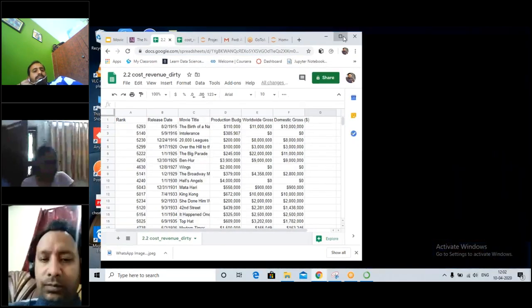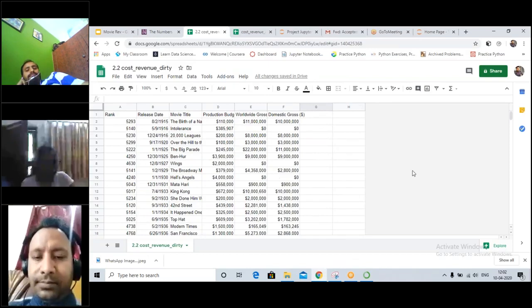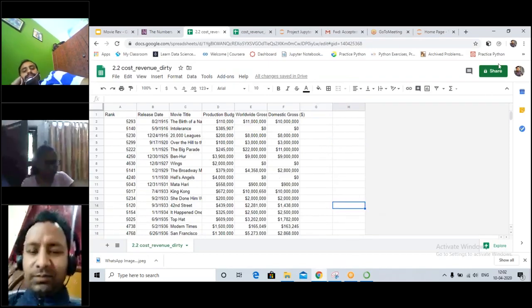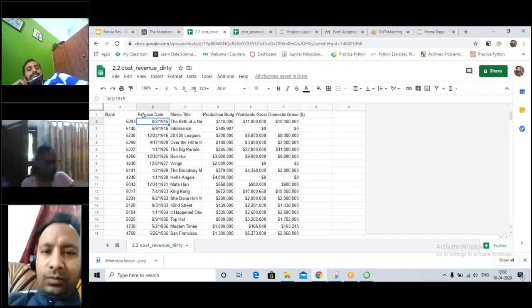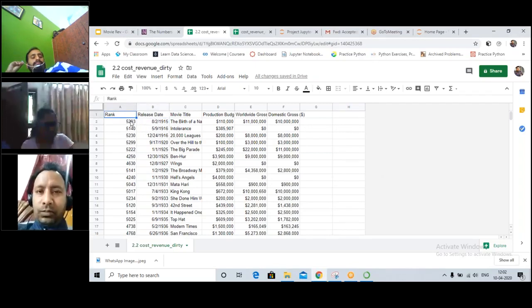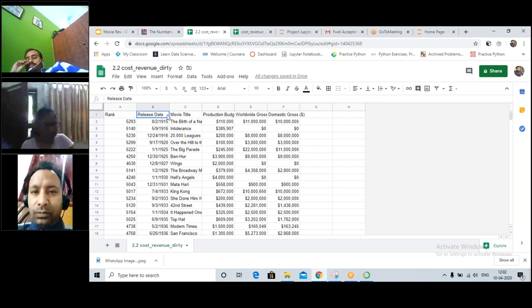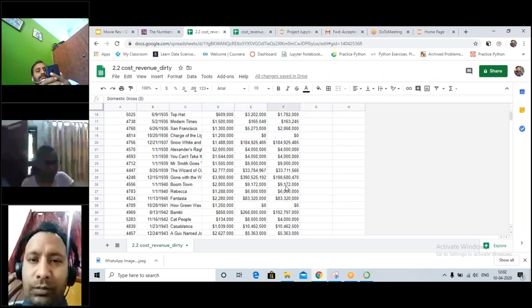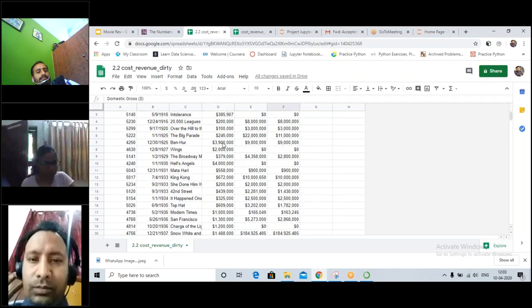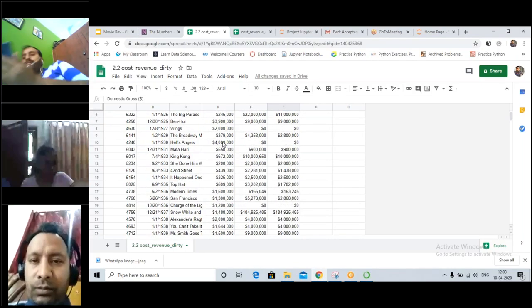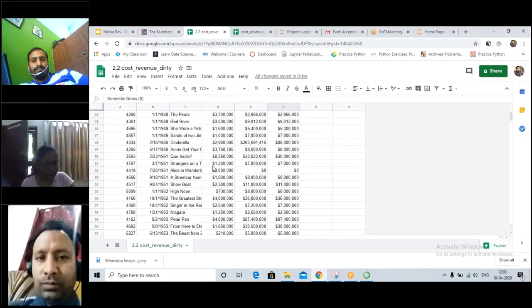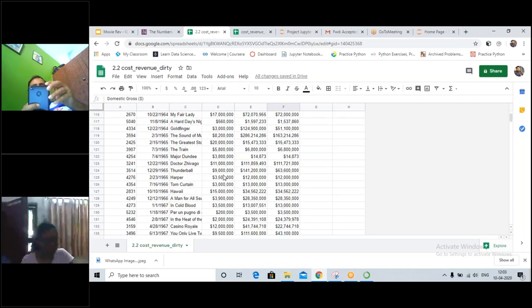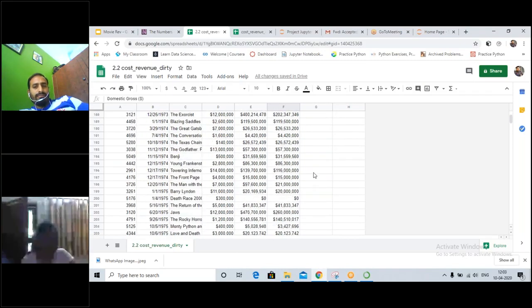So I have this Excel right here. In this Excel, let's look at the Excel, okay? Just hang on. The features that I have are rank, the rank of a movie, then we have a release date, then the title of a movie, production budget, worldwide gross, domestic gross, and all this information is there. Now let's try to look at this data, because once you collect the data, obviously you need to make sure the data is correct. I found a few things in this data which I'll try to explain to my best.